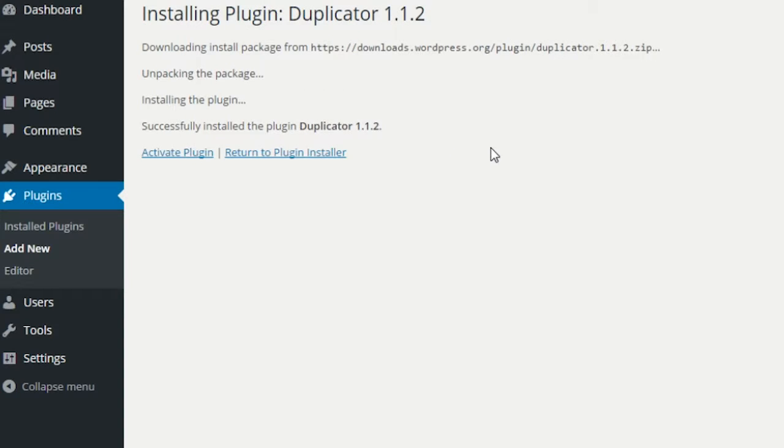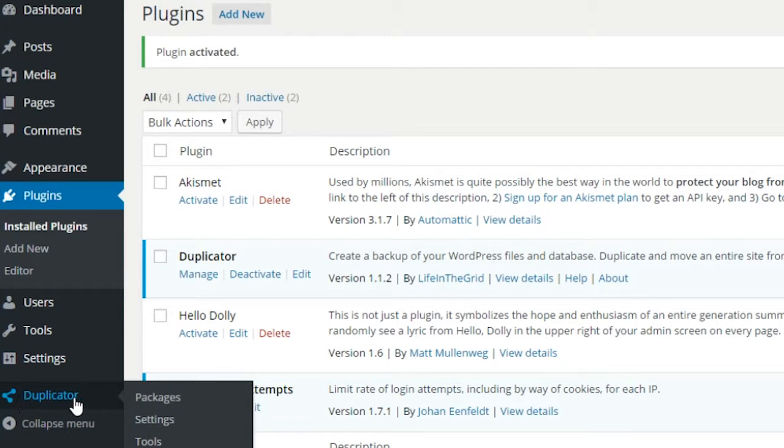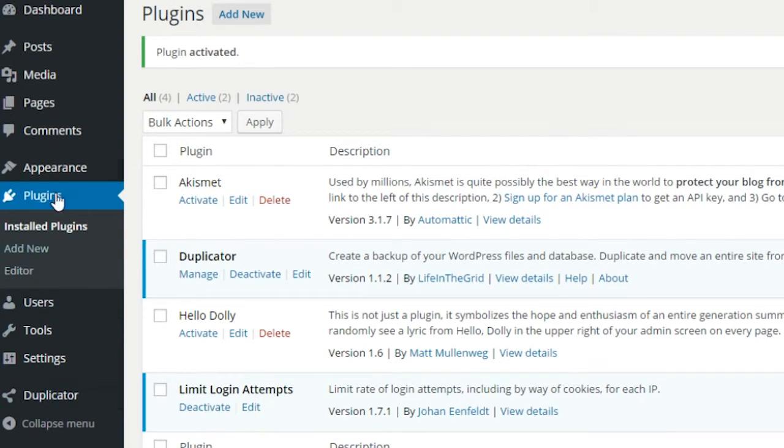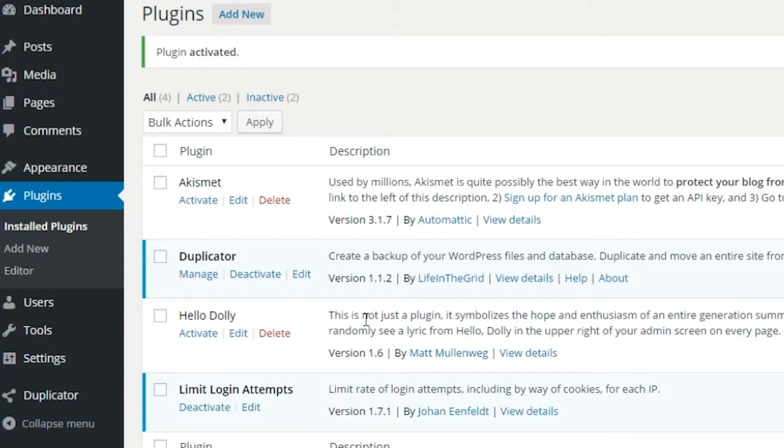And once it's installed, that doesn't mean it starts working. You always have to activate your plugin. So I'm going to activate the plugin right here. It will add an item to my menus over here on my dashboard. So I have a Duplicator item over here, and it also adds information over here.